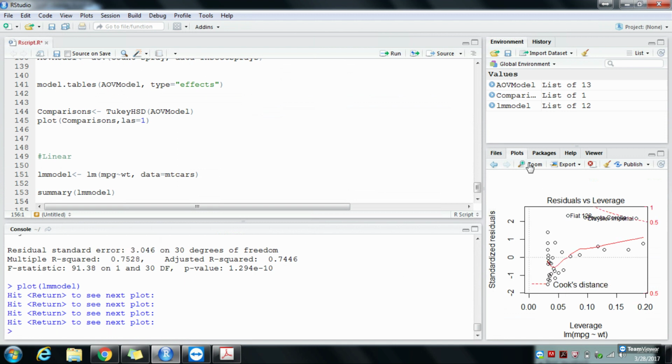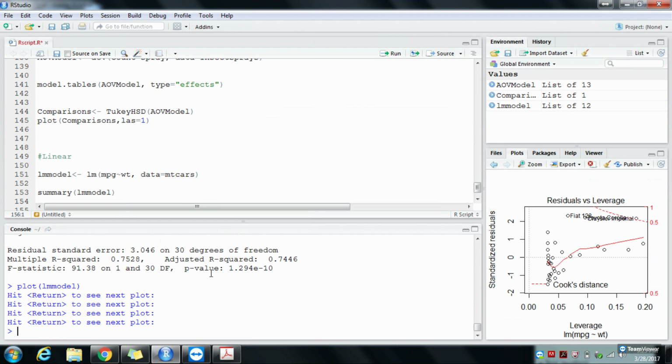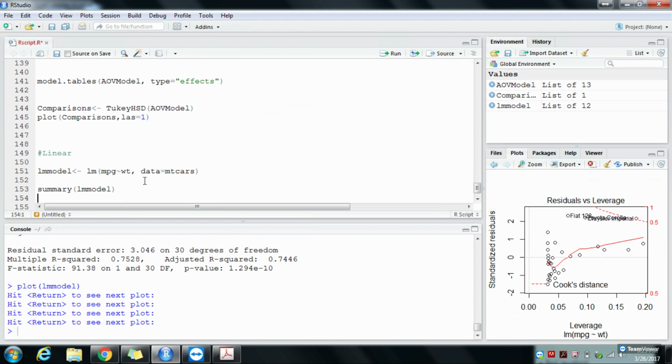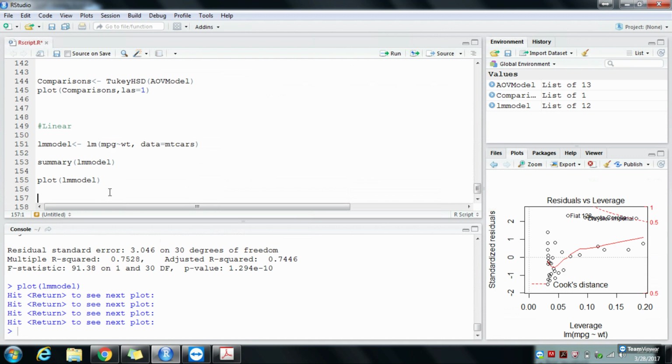And the next plot, again, one of the other QC plots. In most of these plots, you see that this is a Cook's distance. You see that these three are outliers. So if you just did a plot of the linear model, that's what you'll see, the series of plots.